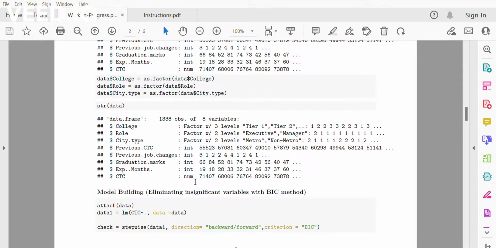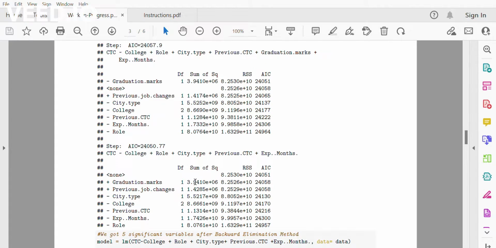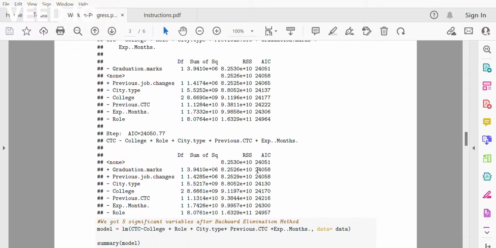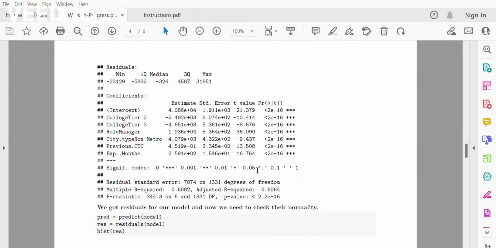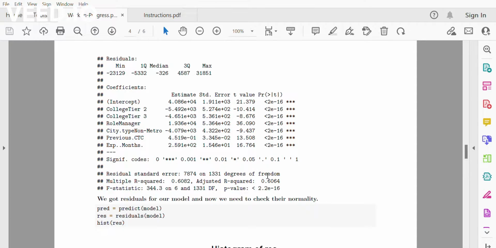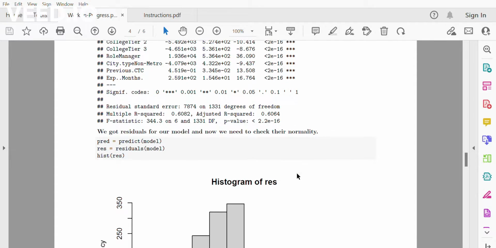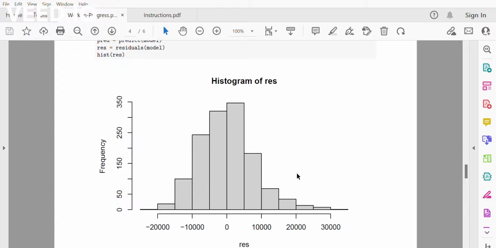Afterwards, I used the Bayesian information criterion method to eliminate the insignificant variables from the dataset. After performing this, I found that 5 variables were to be included in my model that were college, role, city type, previous CTC and experience in months. After that, I got the summary statistics for my model, and here you can see that the adjusted R-square value is 0.6064. That means that 60% of the variability in CTC is being explained by the variables that I've included in the model. I got the residuals for the model and plotted the histogram for the same.